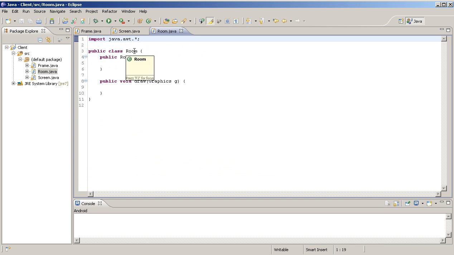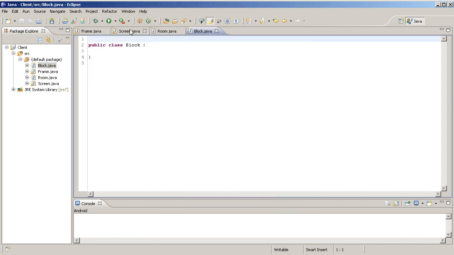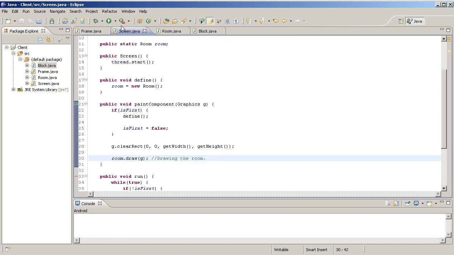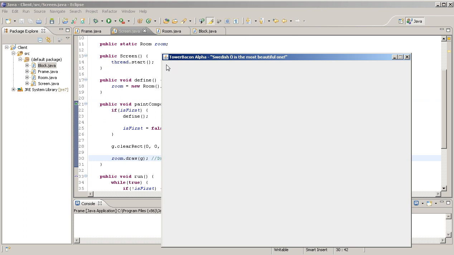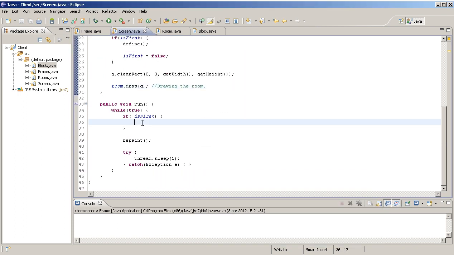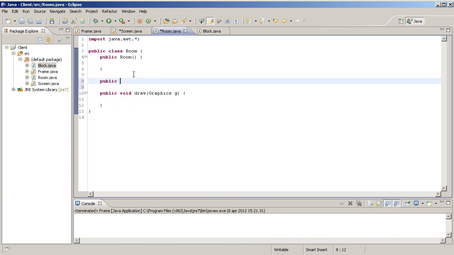And this class will actually not extend anything, but we're going to create another class called block. And now the room should be added onto the screen, by the way, just so that you know. Yeah, it should. And also in here we're going to do room.physics. Now we haven't created this method yet, but that's actually for all the physics in this method. So public void physics.